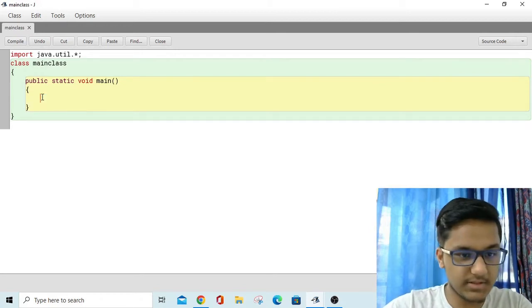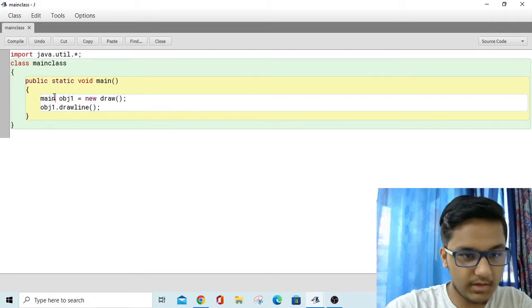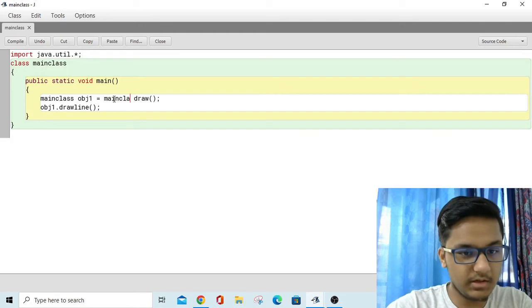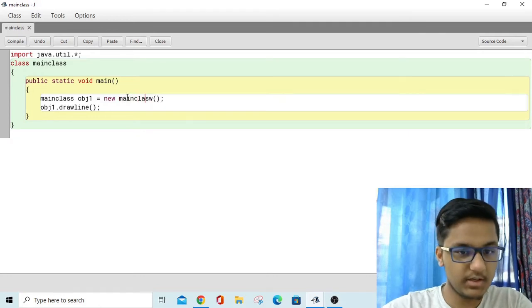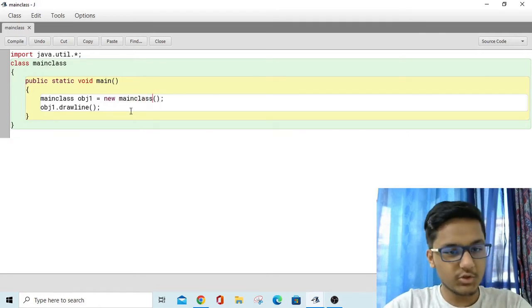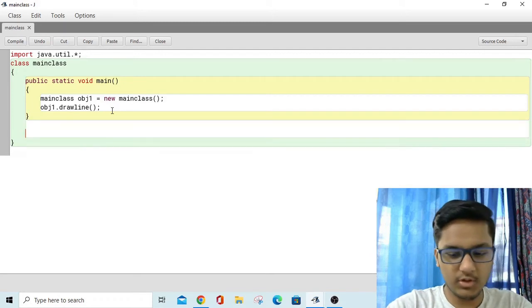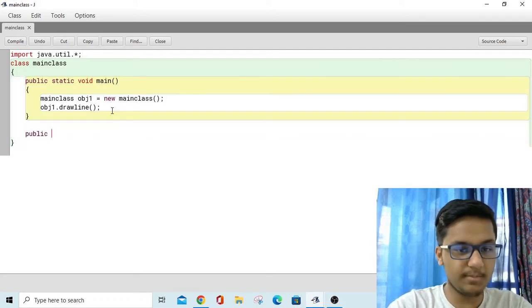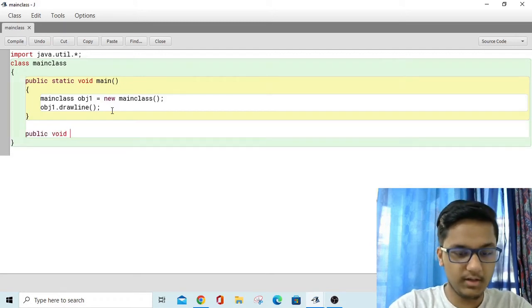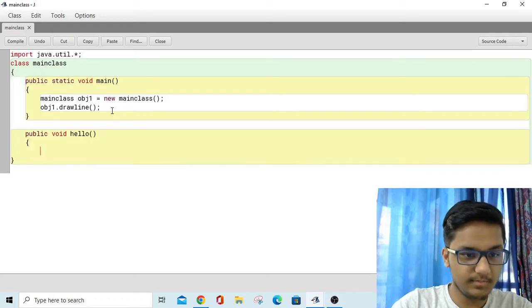So this is public static void main. Let me do Control Z. So if I have something like this, right? So main class, my bad, this should have been there, a new main class. And I have a function over here, a non-static function. So let's have a function like public void, and let's say the name of this function is something like hello, right? So this is the name of the function.